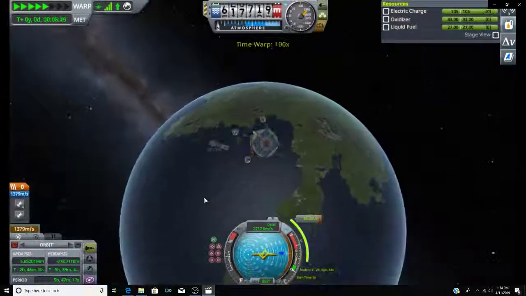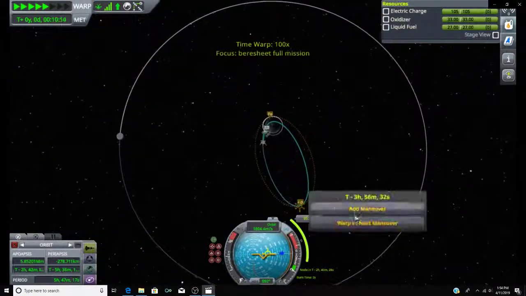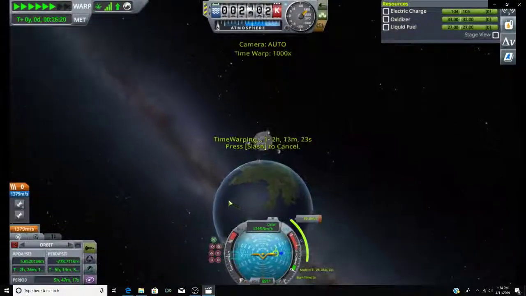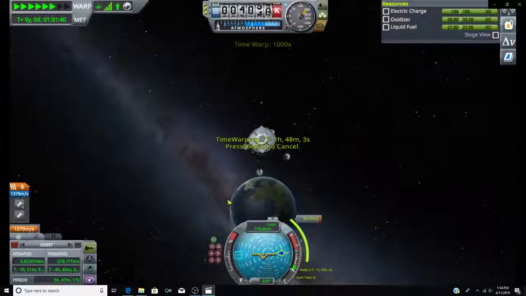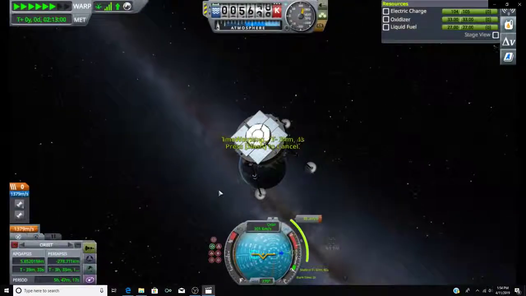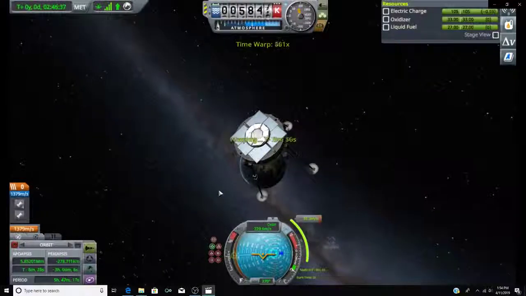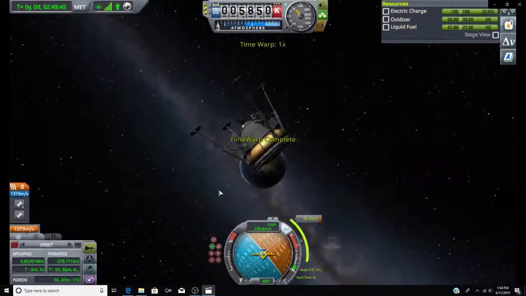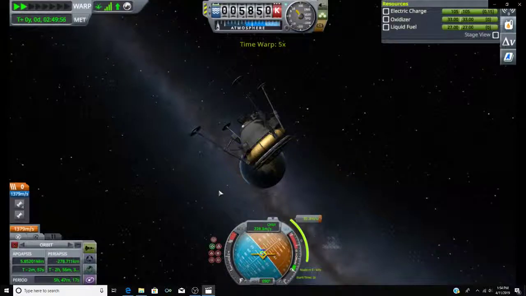Now, let's talk about the beresheet's main engine. Well, actually, let's talk about what beresheet is, where it's from, and who made it. So, the Falcon 9. That's funny. I told you I was going to talk about it, and then I get off track and talk about something else. The Falcon 9 is a privately owned company.